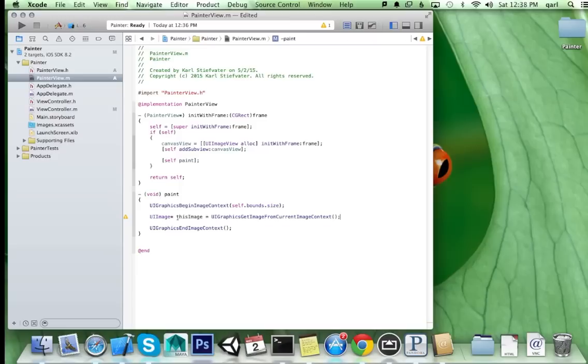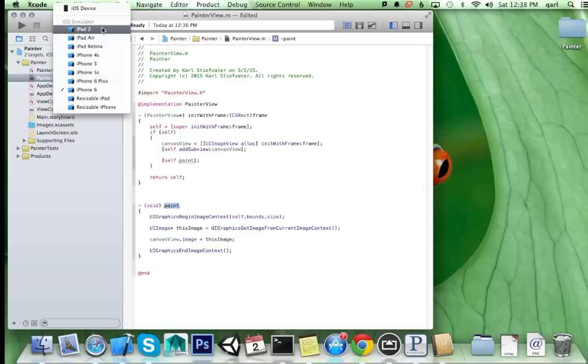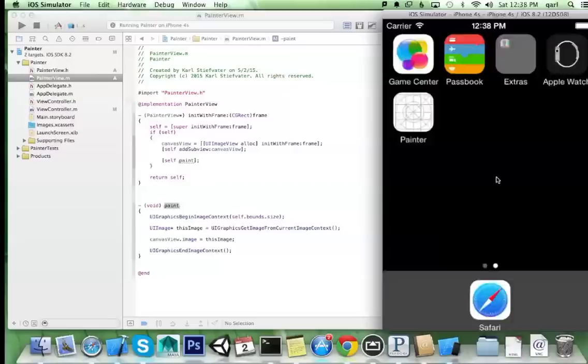Canvas view equals this image. So I'll tell you what this does. We've got this little block of code here, and at the top it says paint, and what it does is it creates an image. It draws some stuff, although it's not doing anything yet, and then it creates an image of it and puts it on the canvas. At this point we can run our app and see what it looks like. We're going to run it in the phone simulator so that it shows up on my screen so you can see it. Here's the iPhone simulator, and there's the painter splash screen as it loads, and there is our canvas.